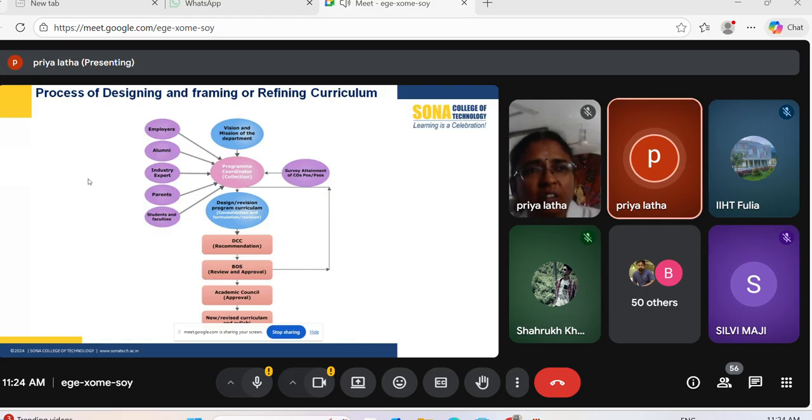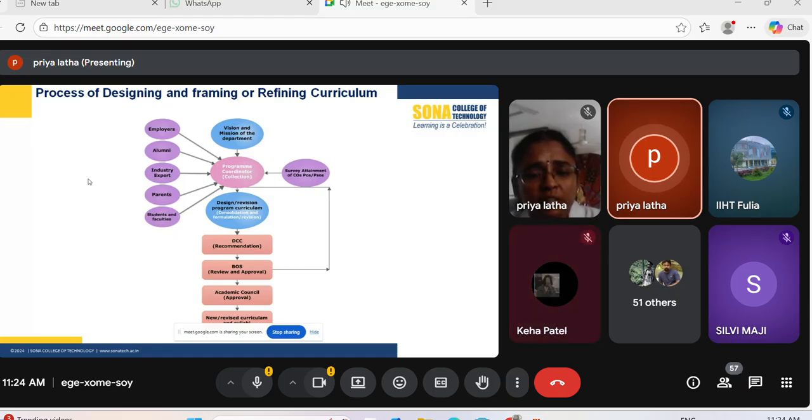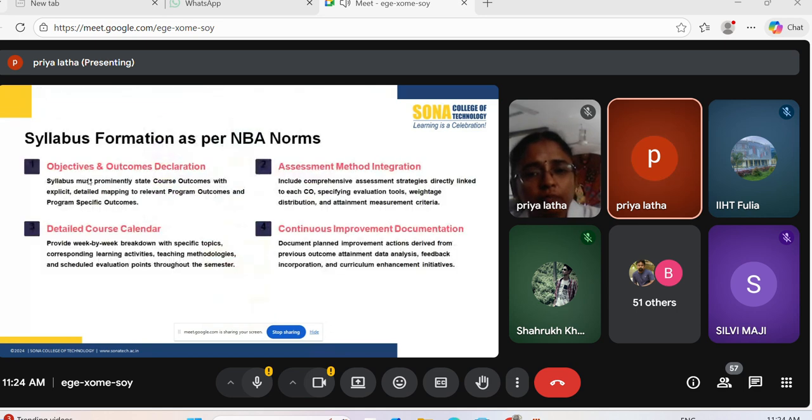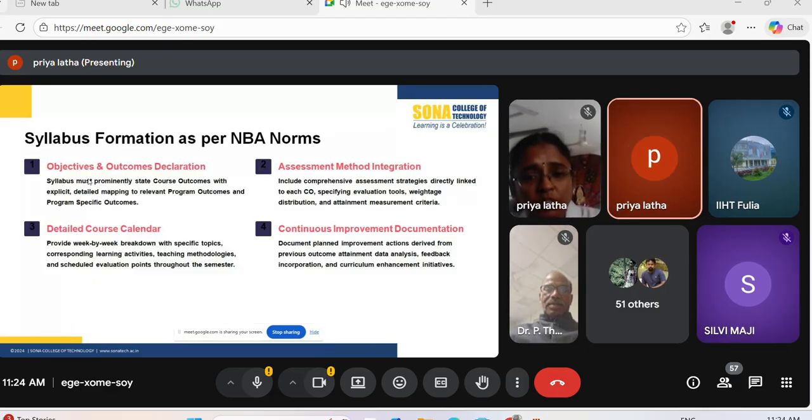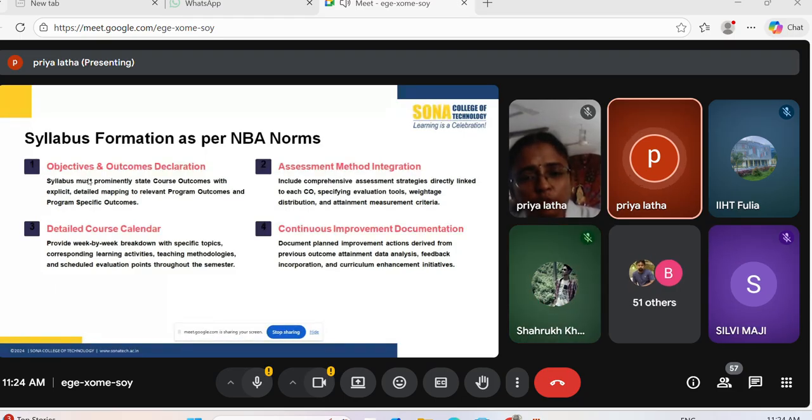You might have a syndicate or a team of members for approving the syllabus. So the process can be refined like this. Then objectives, and in one course syllabus, these are the things we need to have: objectives and outcome declaration, and the course calendar. If there are 5 units, how many hours will be handled per unit needs to be mentioned. And the assessment method for each syllabus we need to prescribe.